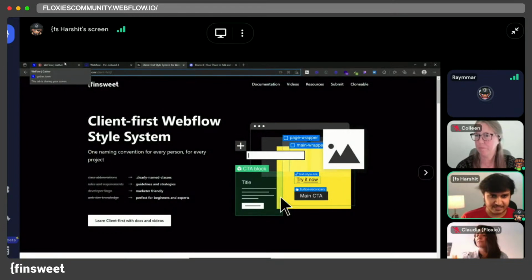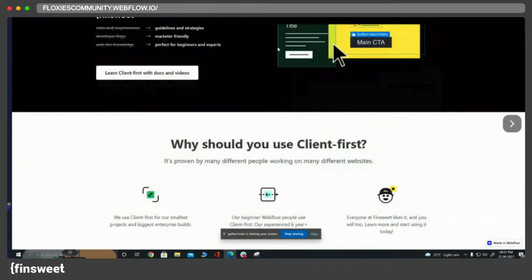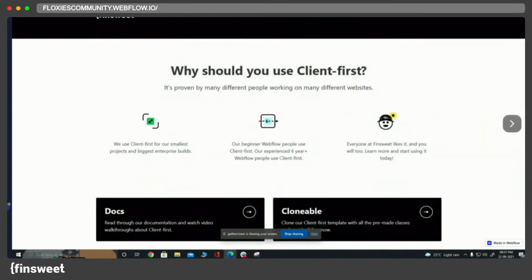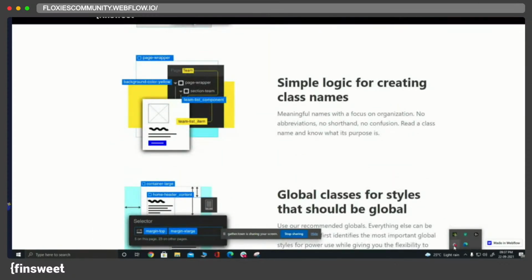I'm going to start with some pinpoints of Client-First. I'm not going to cover the whole documentation for Client-First. I'm just going to cover some very basic points of Client-First. And let me close my Slack. There we go.